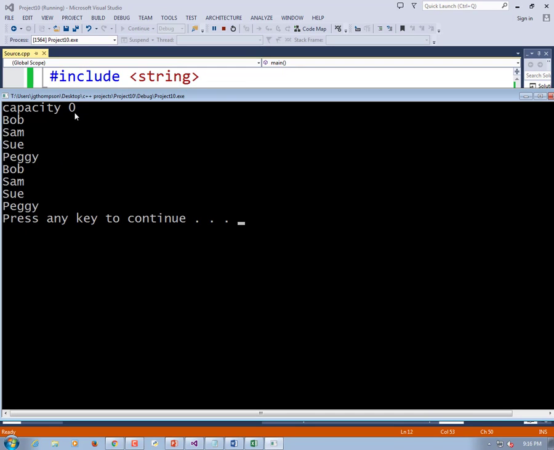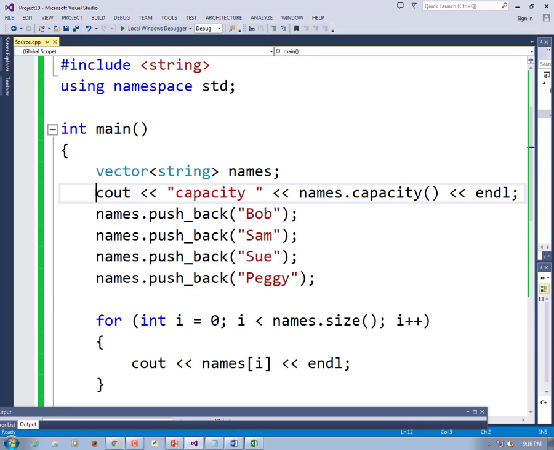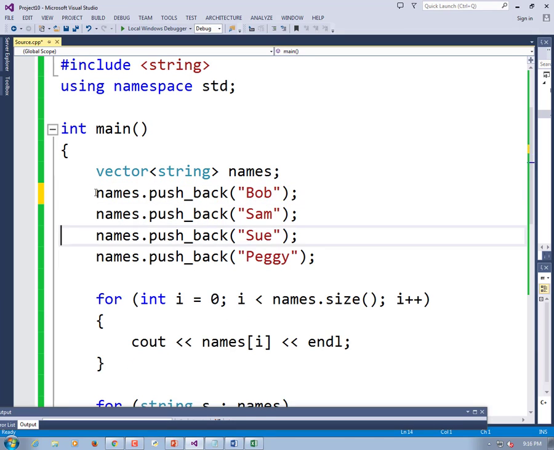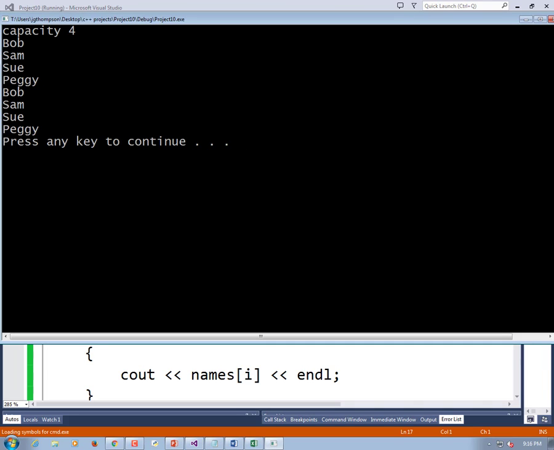Okay, so it's saying that the empty vector has room for 0 before it has to allocate more memory. How about once we add those 4 items? What is its capacity? I'm going to move that line down here. 4. All right, it seems to have the exact same capacity as the number of items.